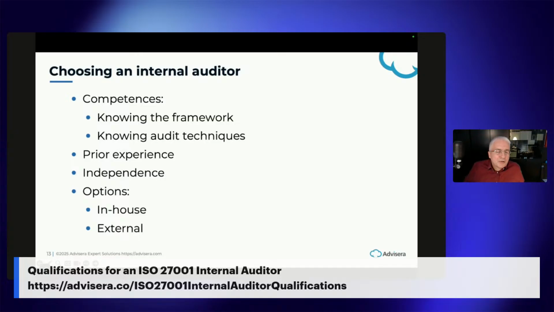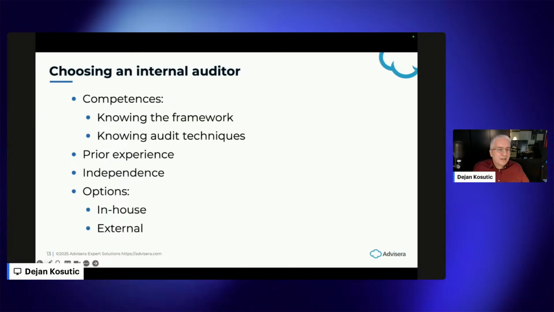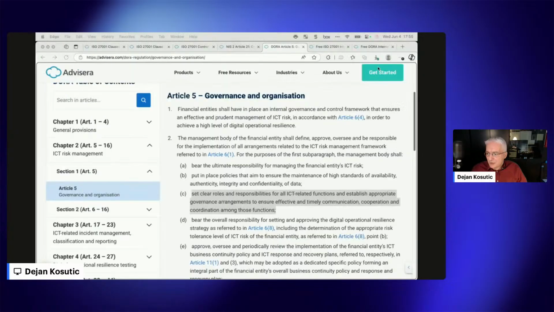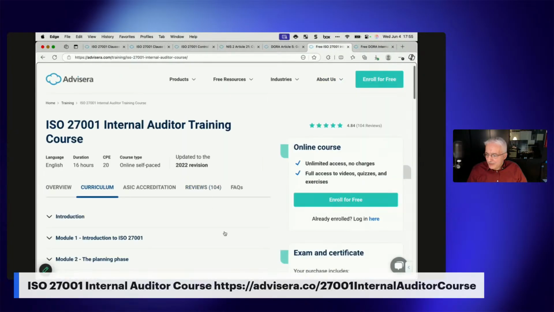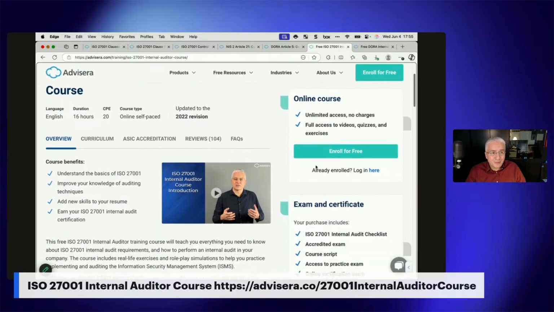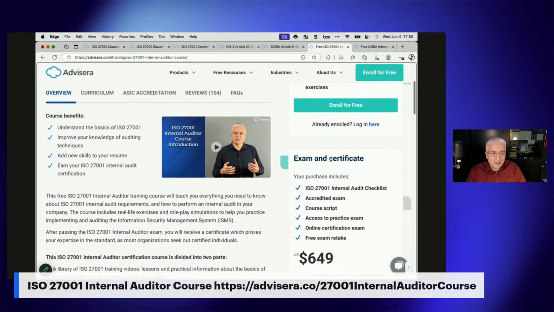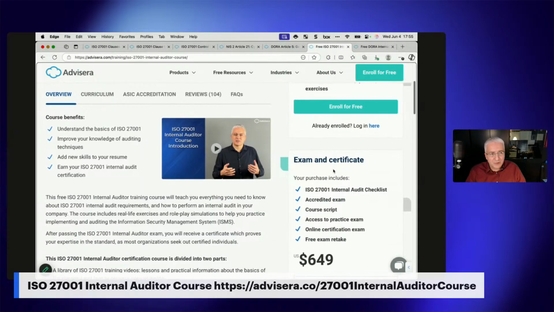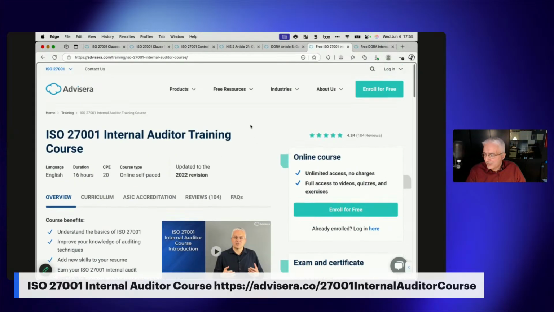Now, what I wanted to show you is, if you want to train your own internal person to become an internal auditor, then typically you would send this person to an internal auditor course. Now let me share the screen and show you how this looks. On Advisera, we have these internal auditor courses, and basically they are free if you want to go through the course itself, right? You can sign up and go through all the videos for free, and we charge only if you go for the exam and want to get the certificate. But if you don't need a certificate, then you can go through the whole course for free.